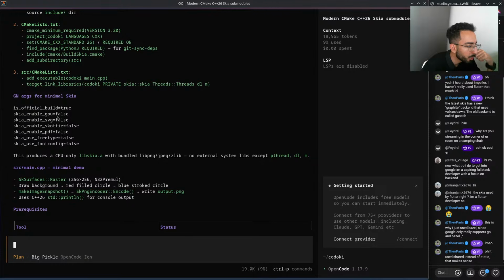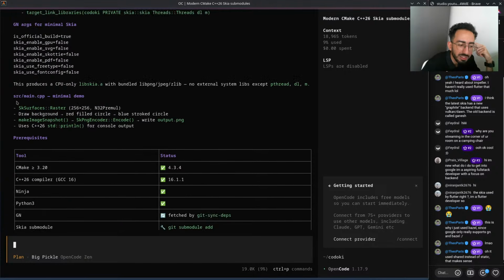Skia enable GPU false. We don't need GPU for now, at least for now. Later on we want that. And SVG false. Skottie, no. PDF, no. FreeType, no. We might enable GPU later, but for now, let's keep it dead simple. Let's produce a CPU-only libskia.